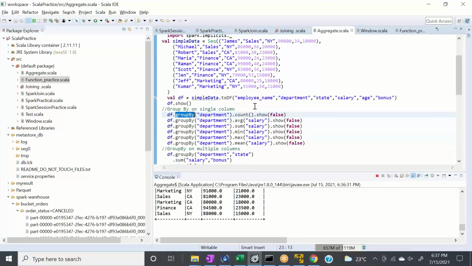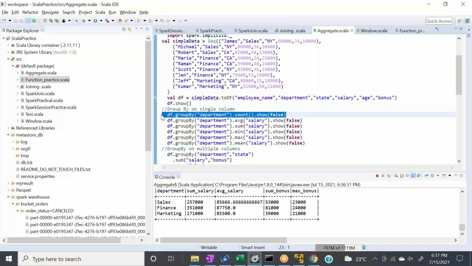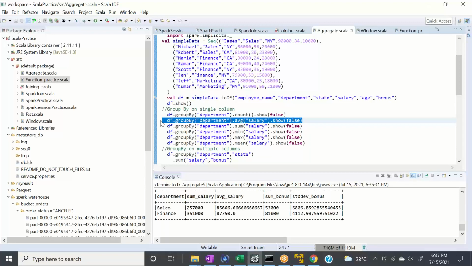Okay. So what it is doing is that we are grouping all the rows of this data frame by department, and then we are counting it. So this particular line will give us the department and the number of employees working in that department, right? If I go for group by department and the average salary, it will group the same departments together, and then it will calculate the average salary, right?